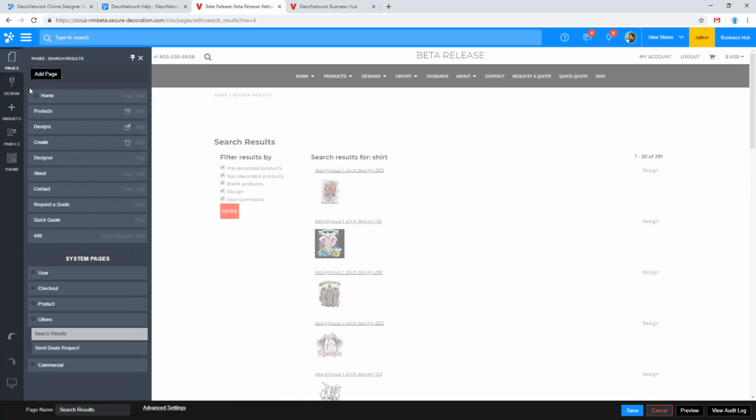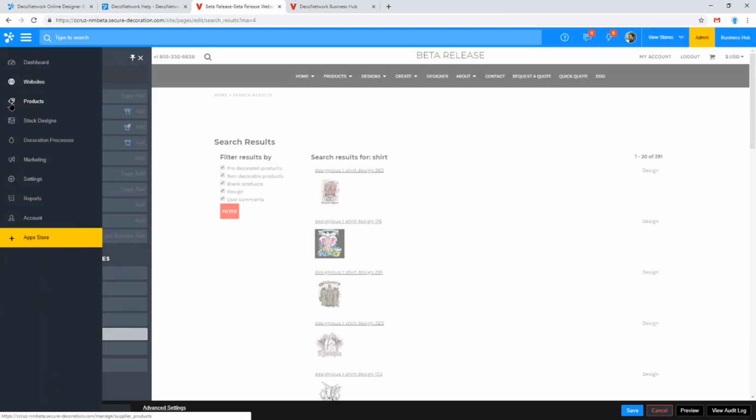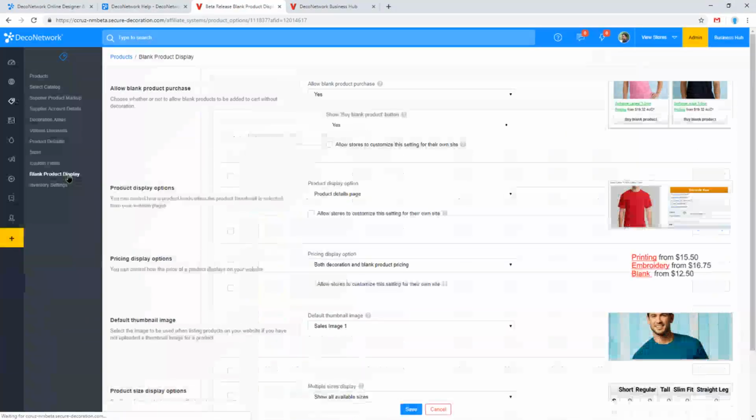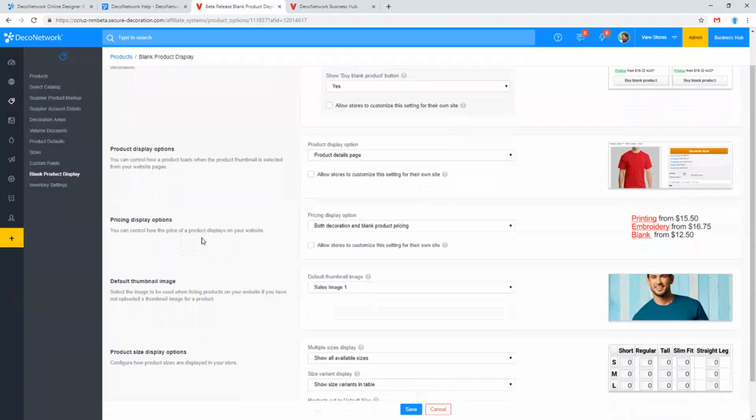So by default, it's going to show whatever you have configured under your product. So if you go into the product section and you go into blank product display, it's going to determine it based off this. So if you have it set to show both blank and the decoration, or just the blank, or just the decoration, it's going to go off of that. So it's a nice improvement overall. Gives you a little bit more control over what links your search results will have.